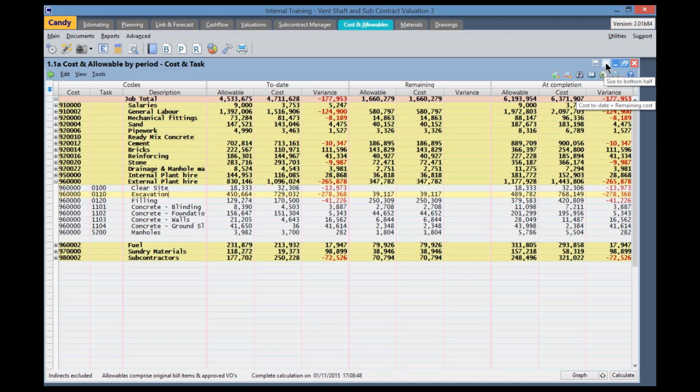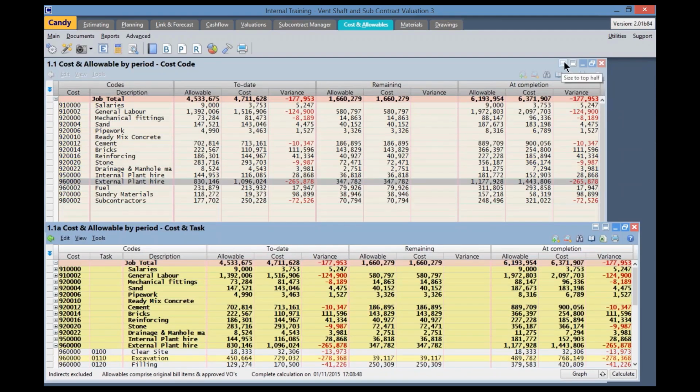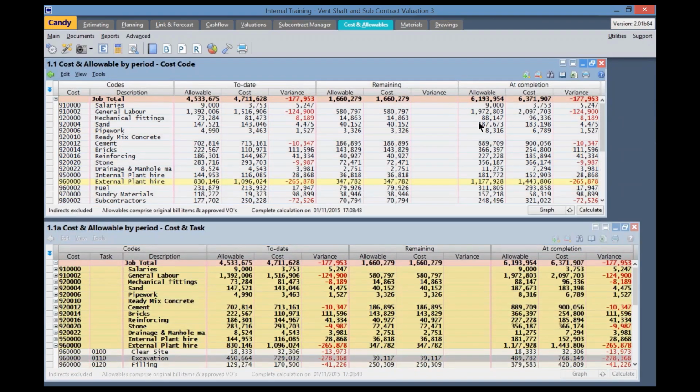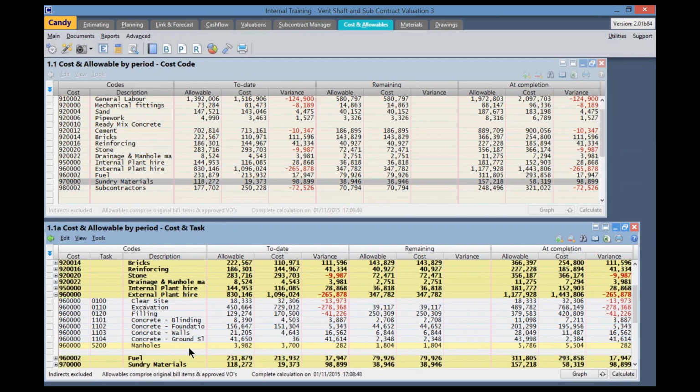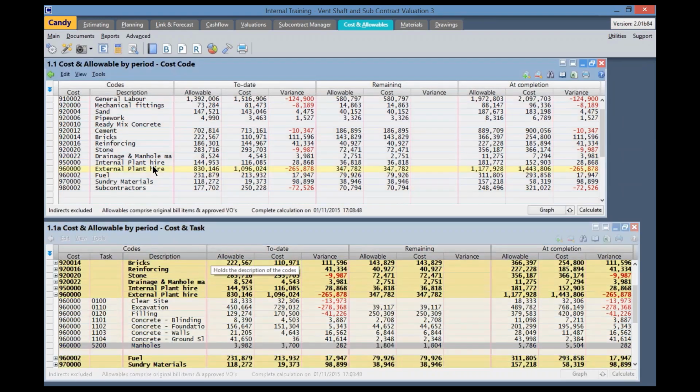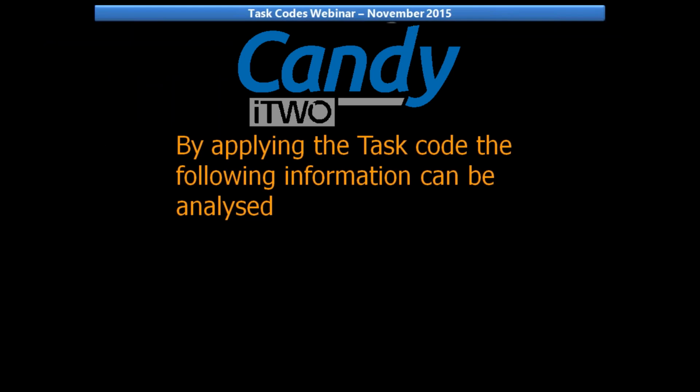So if I size that one to the bottom half, and I size my first document to the top half, there you can go and see, if we look at external plant hire, now you can go and see the difference by just viewing your report at a cost code level, which just shows us the negative variance, in comparison to the document with the task code, which then shows us exactly where we are losing money.